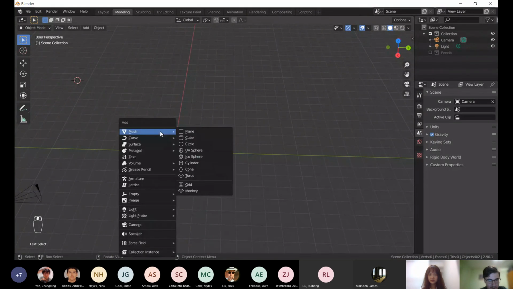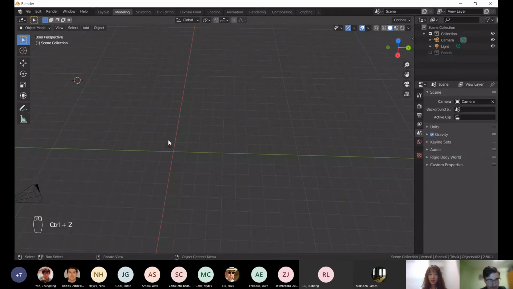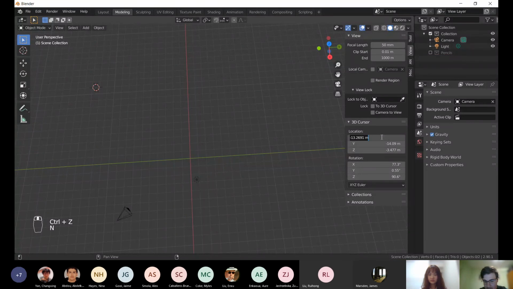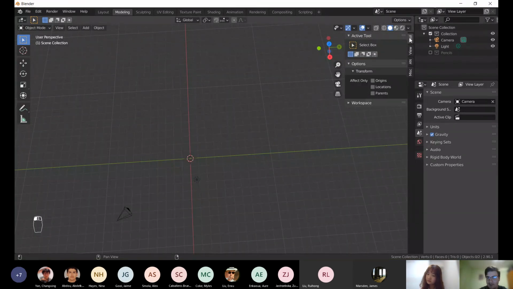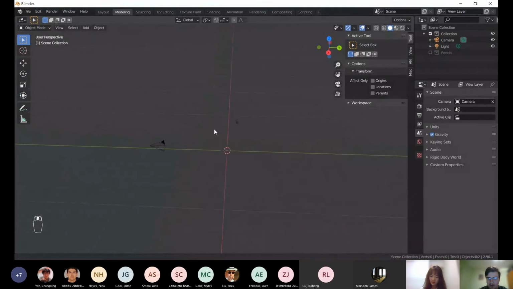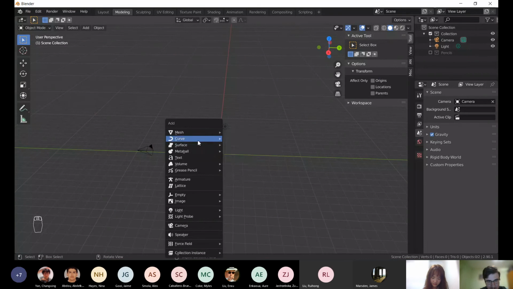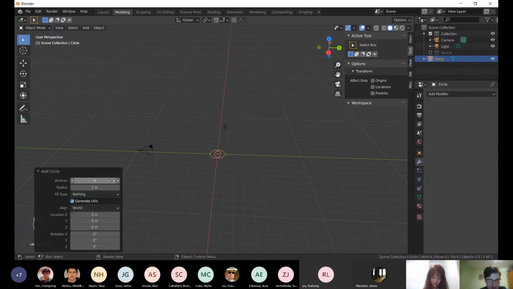So for a cup, let's start again from a circle. Oh no, the cursor is not in the right position. So always remember to have your cursor in the right position. Otherwise, things will be spawned in places you do not expect, and then you're asking yourself why you keep on adding objects which appear to be nowhere. A mesh circle.